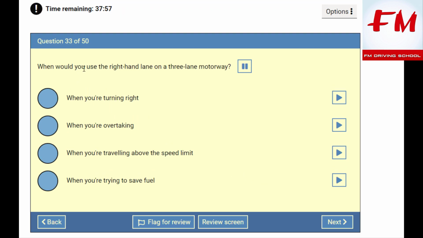When would you use the right-hand lane on a 3-lane motorway? When you're turning right, when you're overtaking, when you're traveling above the speed limit, when you're trying to save fuel.